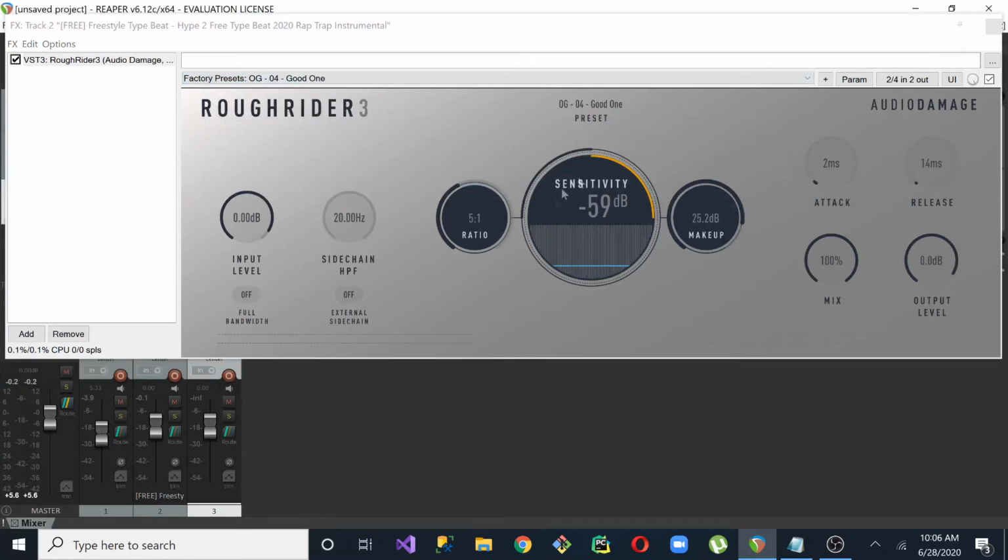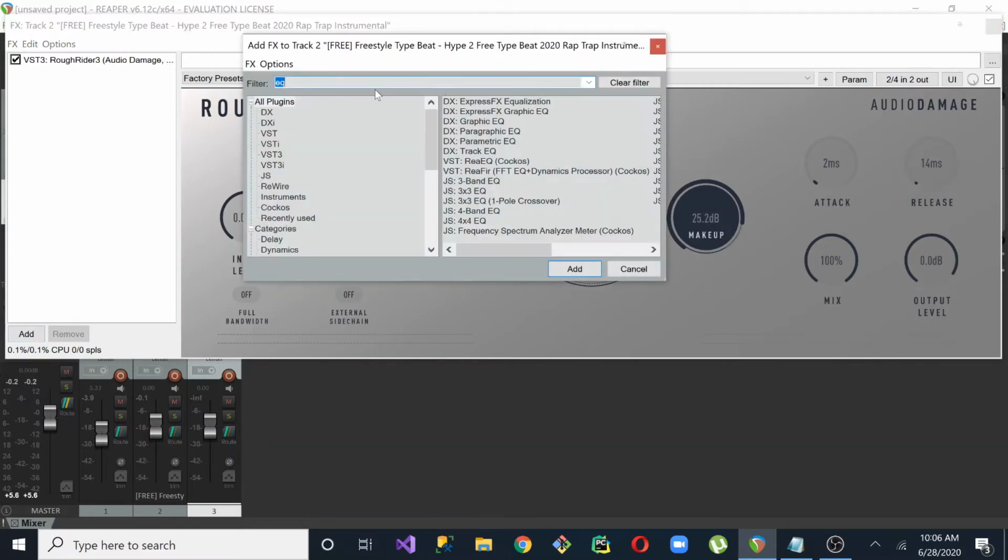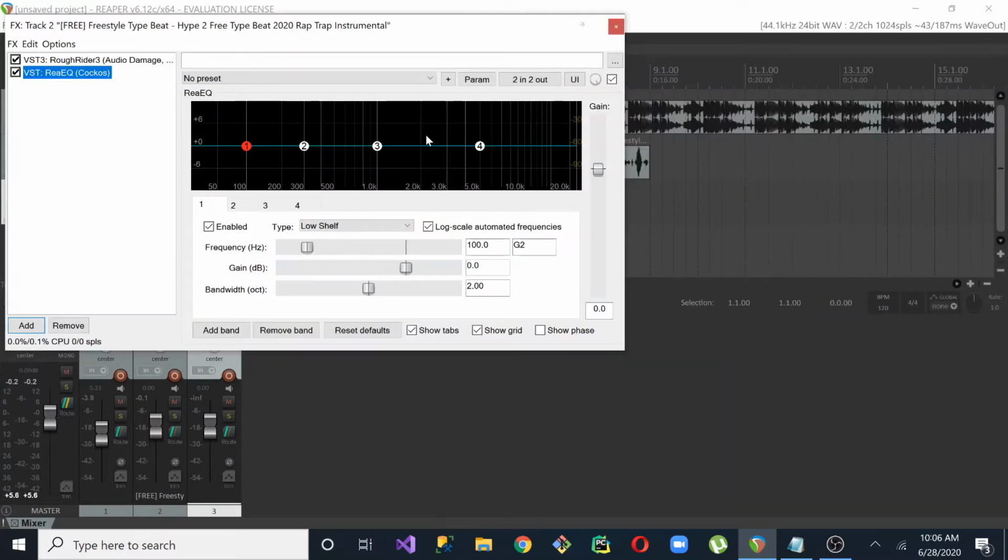So I changed the knobs up a little bit. Now you can go down here to add another effect, and then I'm going to type in EQ, and then I will click on this one, ReaEQ, which is a graphic equalizer. You can also play around with the other EQs, but I like graphic EQs, which are like this, where you can see kind of what you're changing.